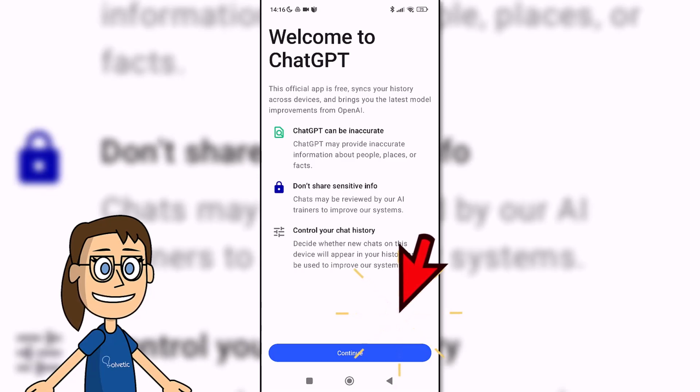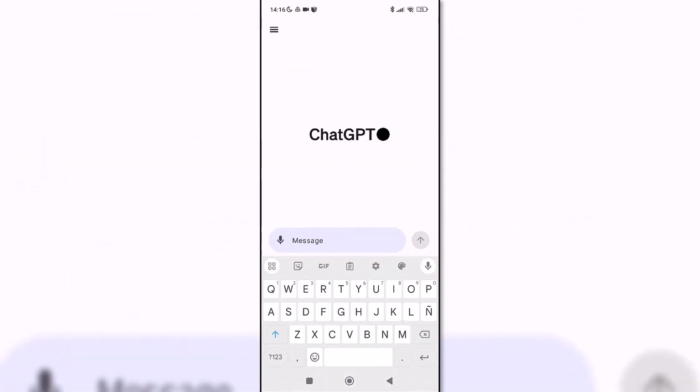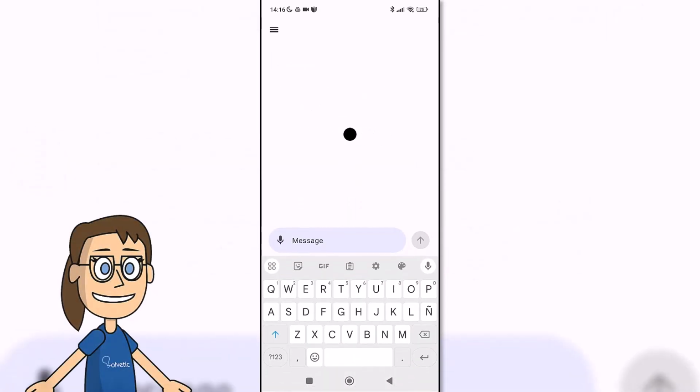Click on Continue to continue. Now we can talk to ChatGPT and ask it things.